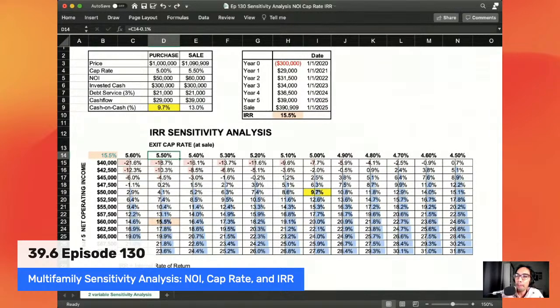Okay. So I think I covered everything there. I'll upload this spreadsheet into the Facebook group. You can adjust the Excel spreadsheet however you want to, and you can change the variables. You can do a sensitivity analysis for any variable that's in here, and it's really pretty fun. So enjoy it.